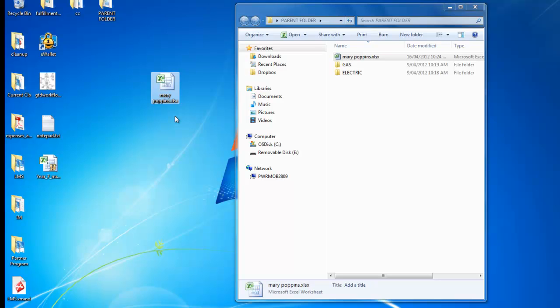So Windows Explorer is a really easy way to move and copy files, and remember to use that control button to make the distinction whether you're going to move or copy.